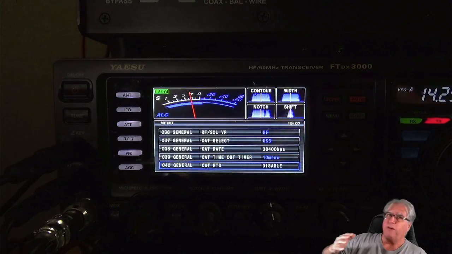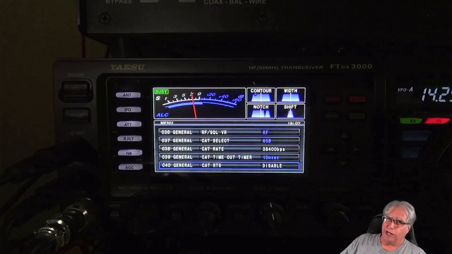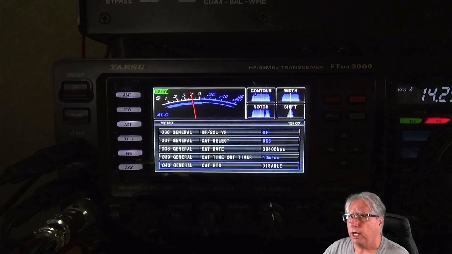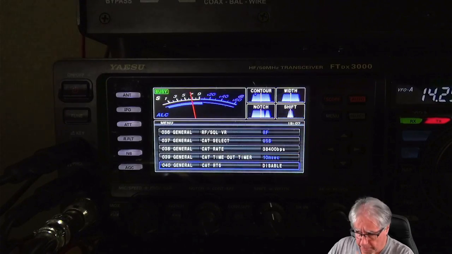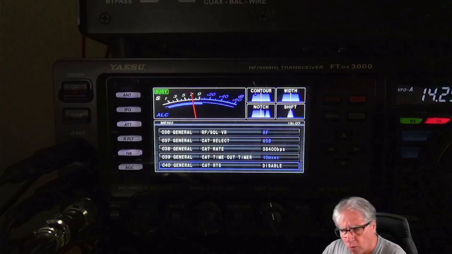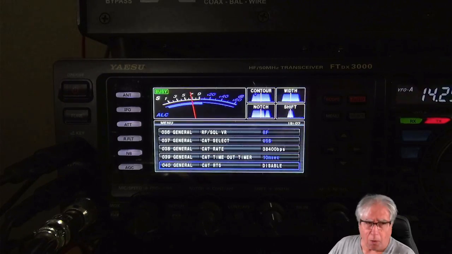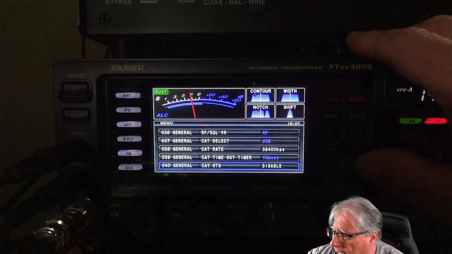You can run this up as fast as you want to, as long as your software can keep up with the speed and your computer can keep up with the speed you're trying to move the data at. 38.4K is a pretty good choice here, okay?